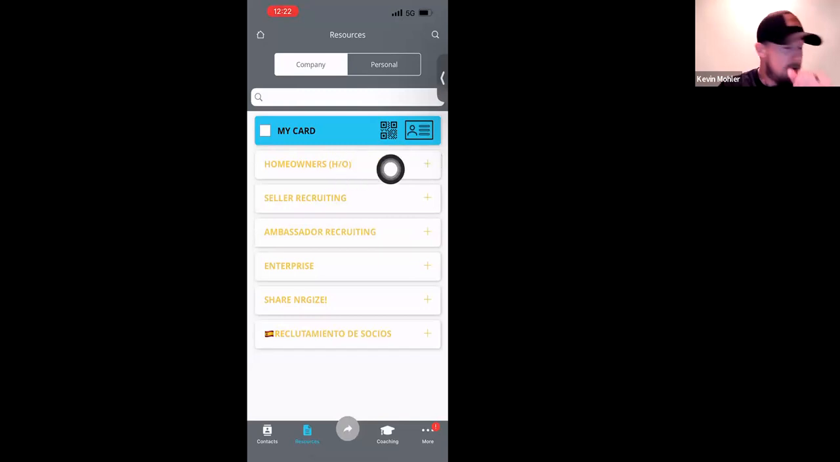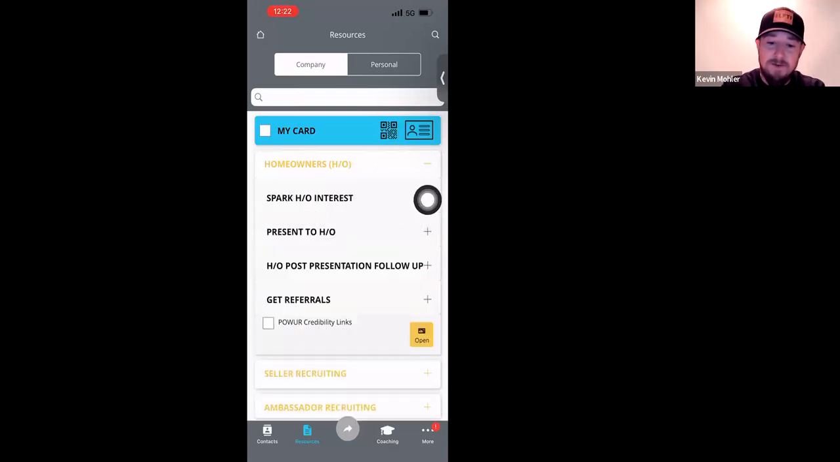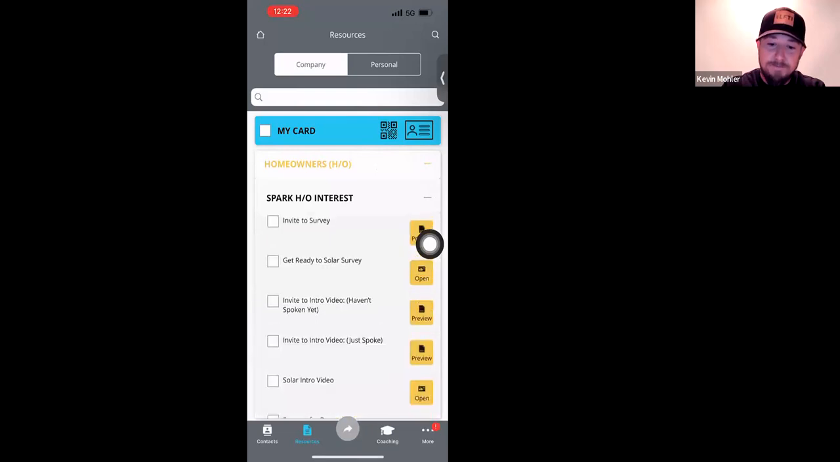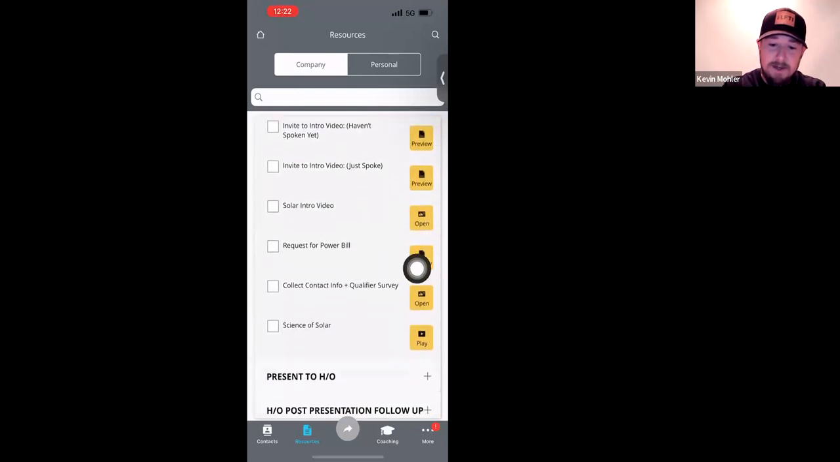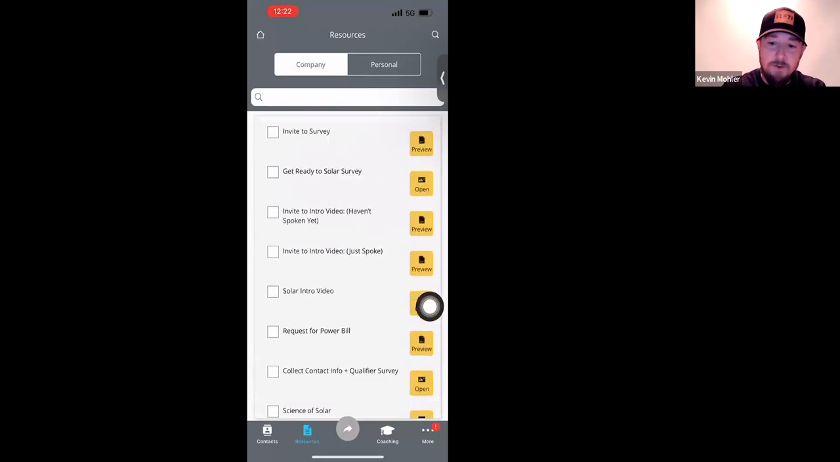But obviously, where the bigger category is without that search functionality, here's where your survey is going to be. Spark Homeowners Interest. And then you've got an invitation, again, get ready to solar survey. And then you've got the collect contact info and qualifier survey. Okay. So you're going to want to go through these.